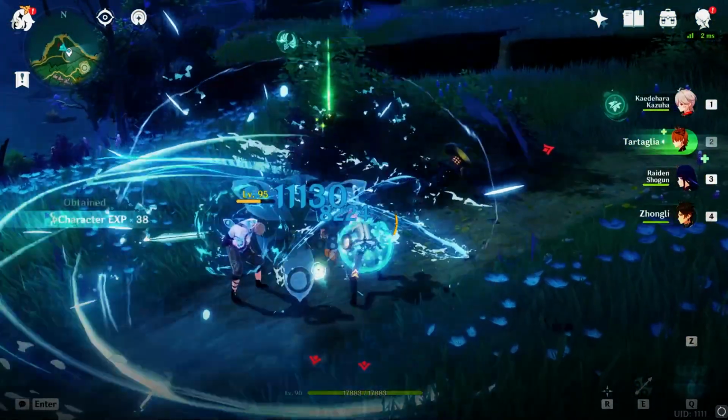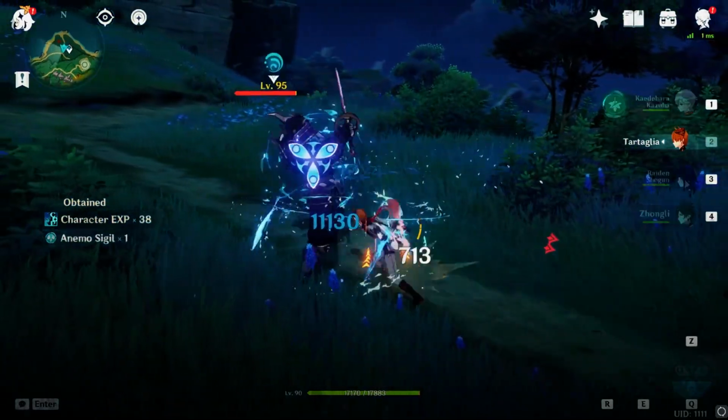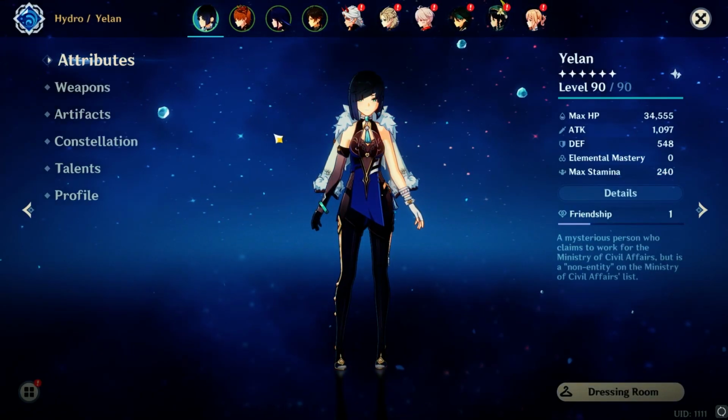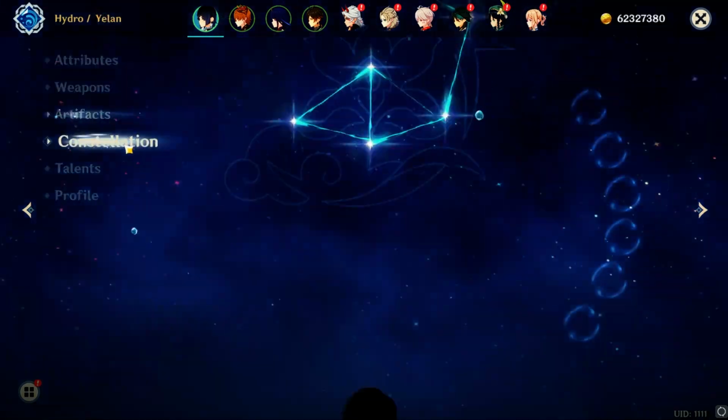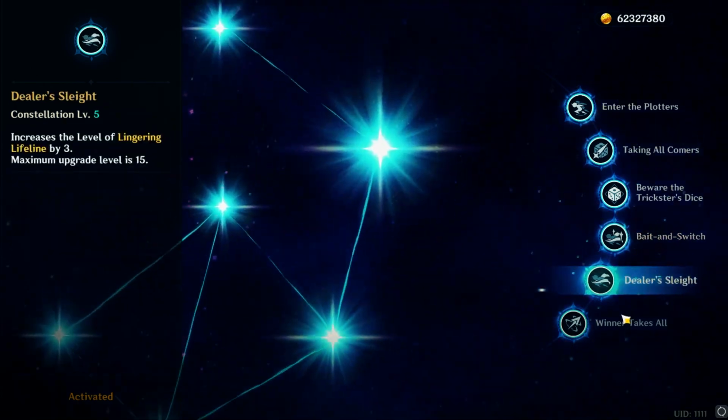Today, I'm going to be showing you how to access Genshin Impact private servers for version 2.7 through two different methods.